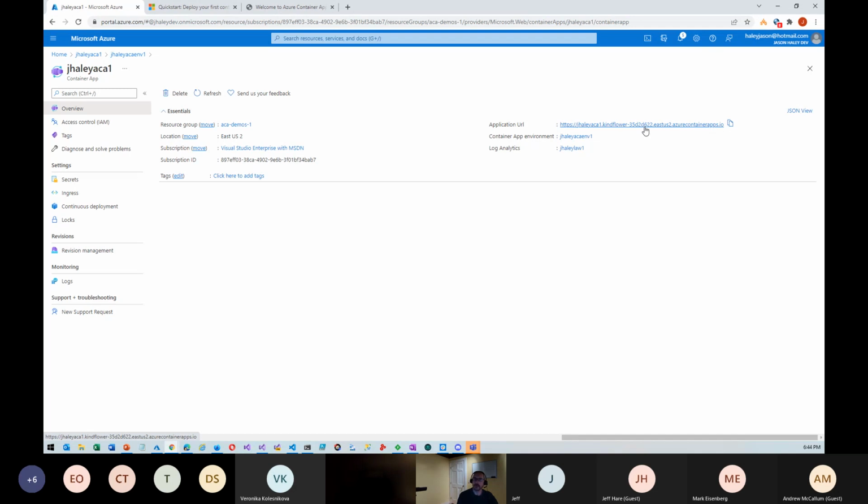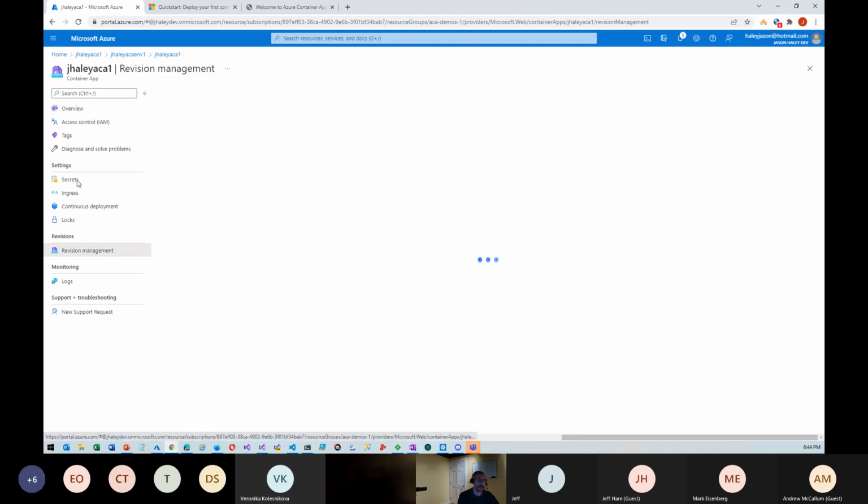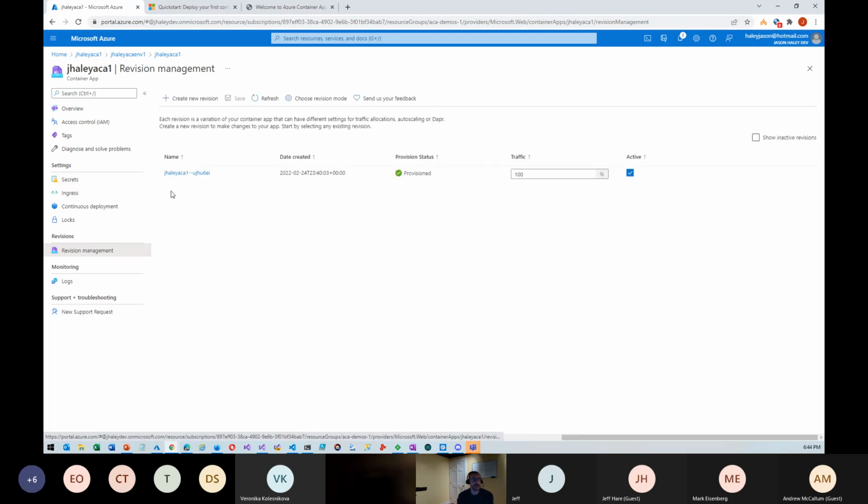But like we learned, there can be multiple revisions of that same container app. So you could have version 1 of order service and version 2 of order service. And you manage those through the revision management. I'll get to the other stuff. Actually, in another demo, I'll be able to show you more detail. The secrets, ingress, and continuous deployment I won't get to because it's GitHub Actions. I'm going to show Azure DevOps instead.